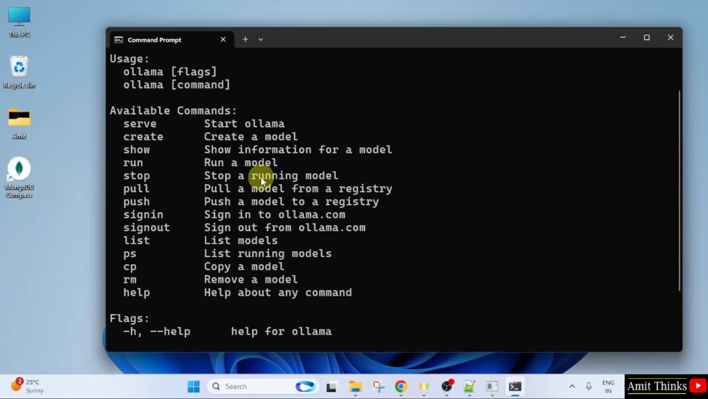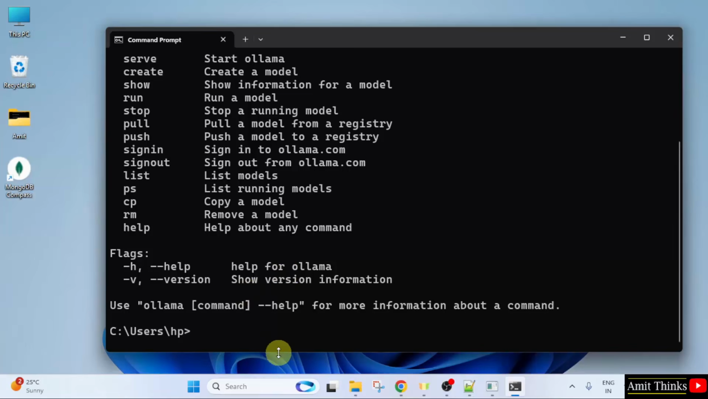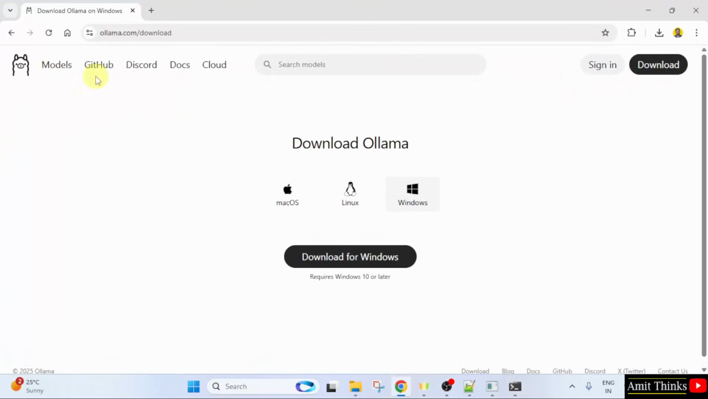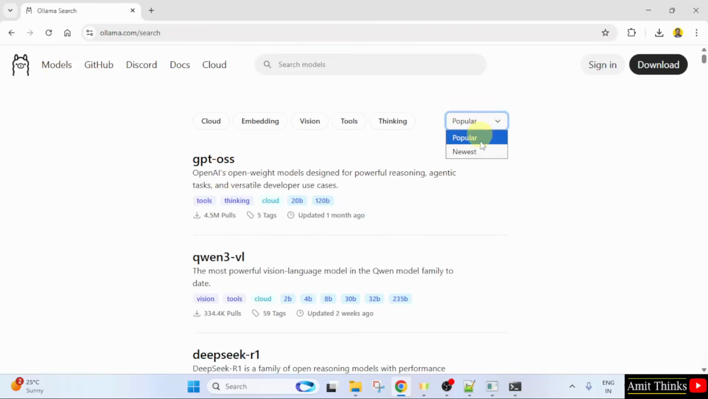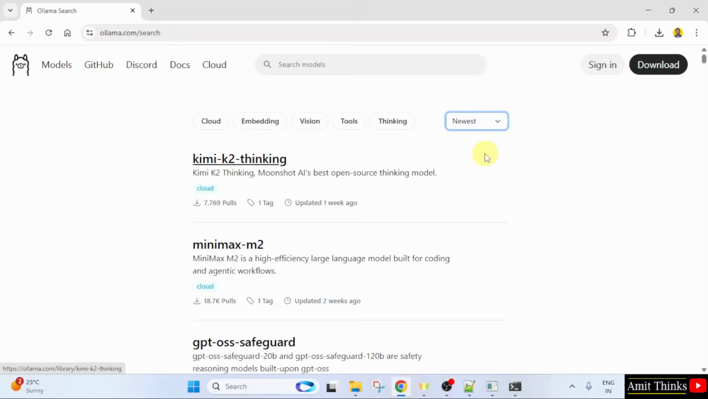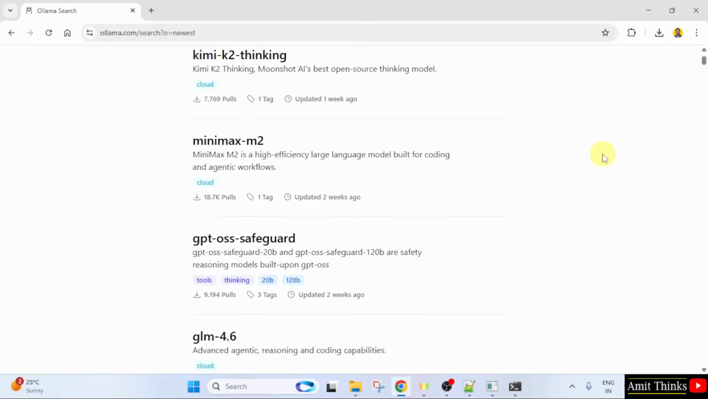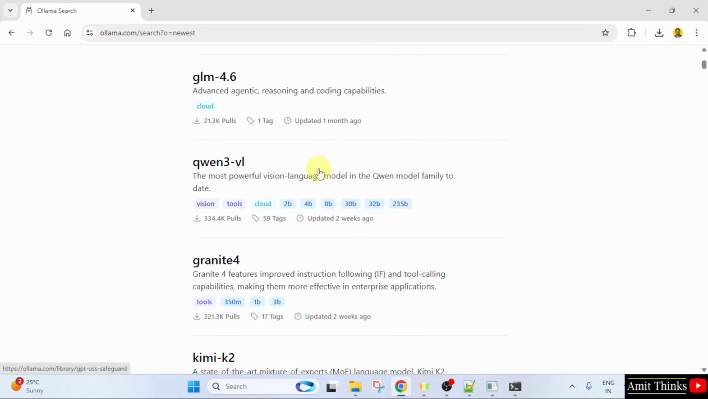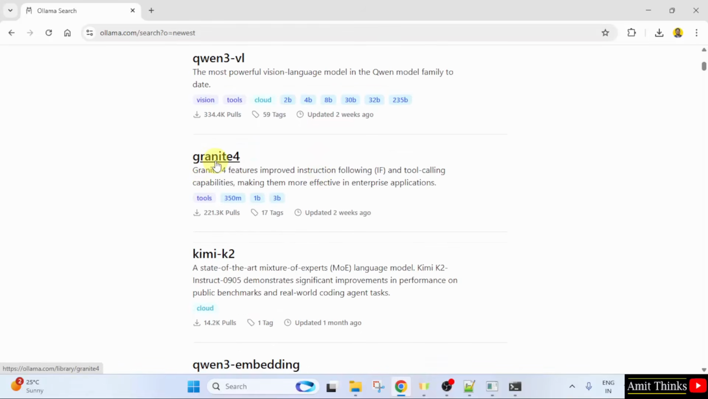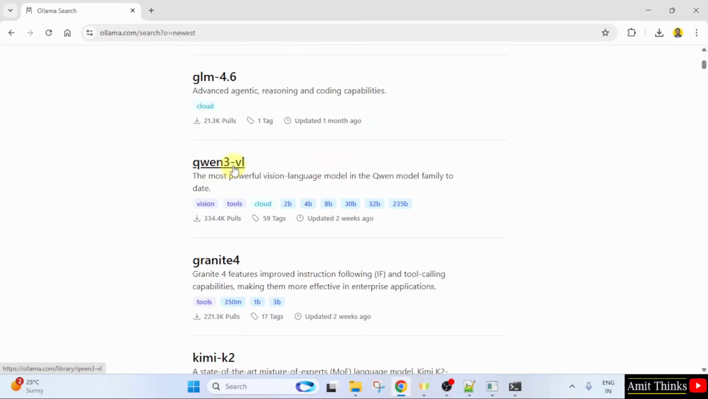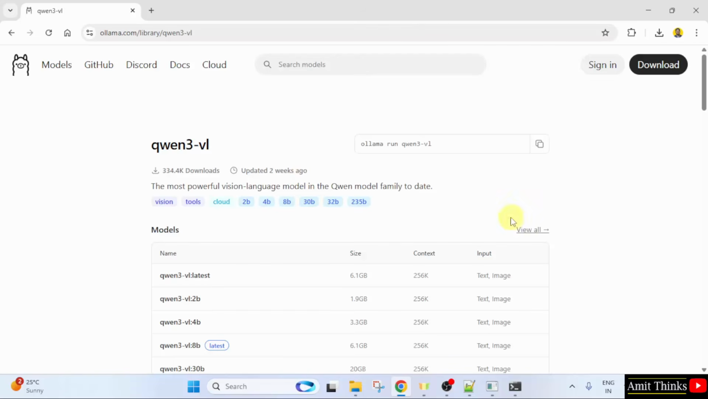You would be wondering where I'll get the commands. For that, go to the same link, click models. From here select the latest models, that is newest. So let's say you want to install the following model, any of them. Let's say Granite 4 or Qwen 3. Click on it and the command will be visible. You just need to use the same ollama run command to install your models.